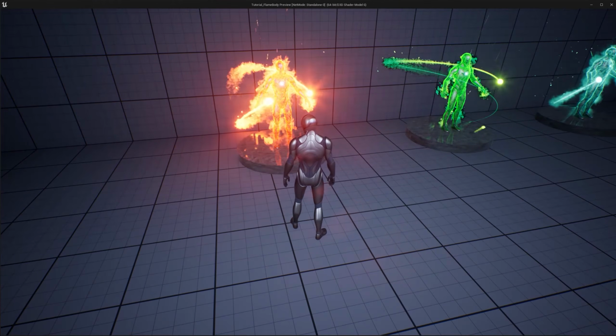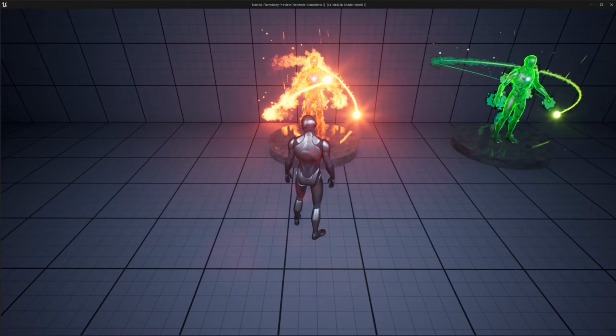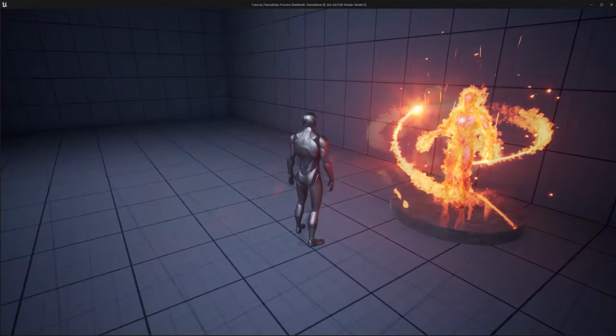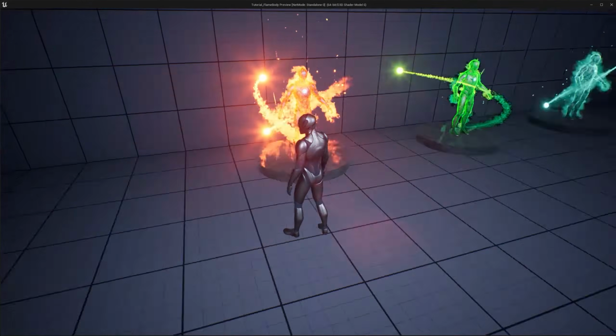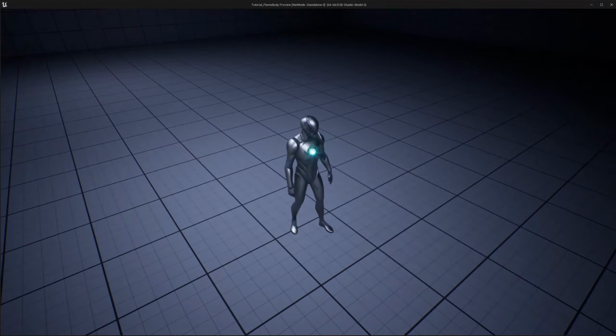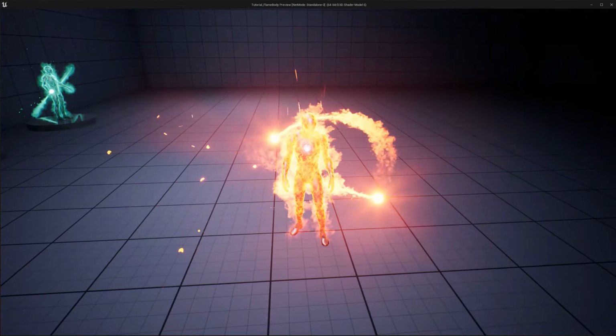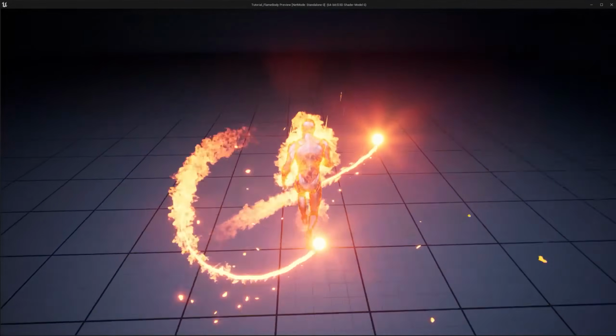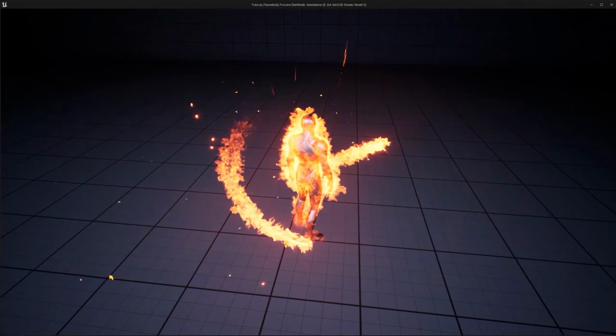Hi everyone, in this video I will show you how to make this flame body effect. So here you can see there is fire on this character and you can also see some orbs flying around the character. And now here if I press the E key, you can see that you can activate the flame body. And if I press the E key again, I can deactivate it.